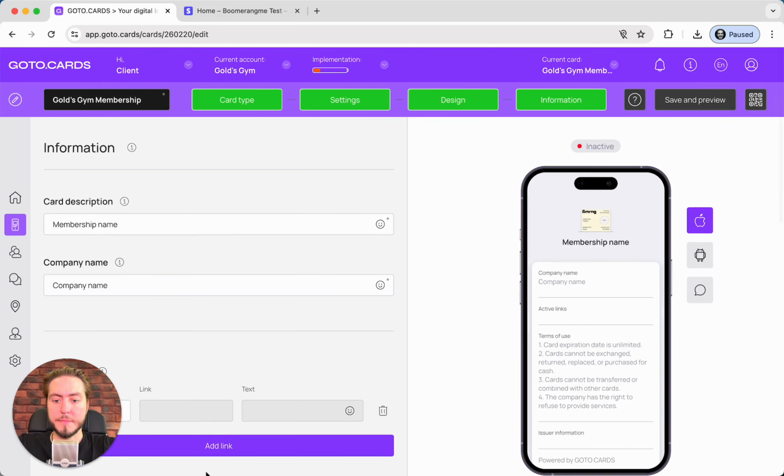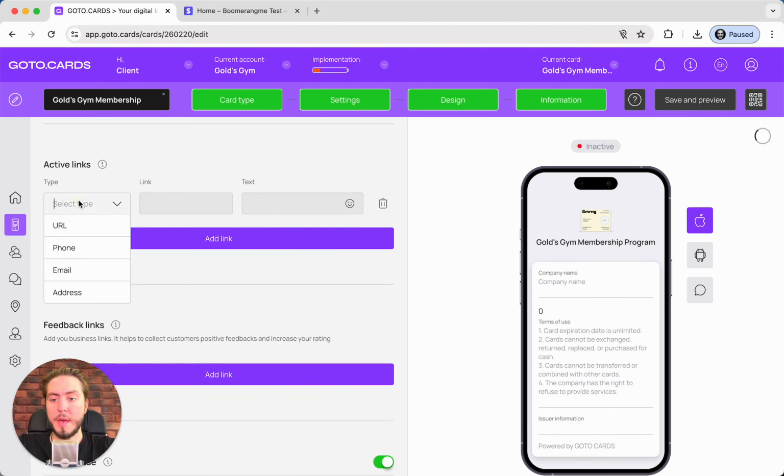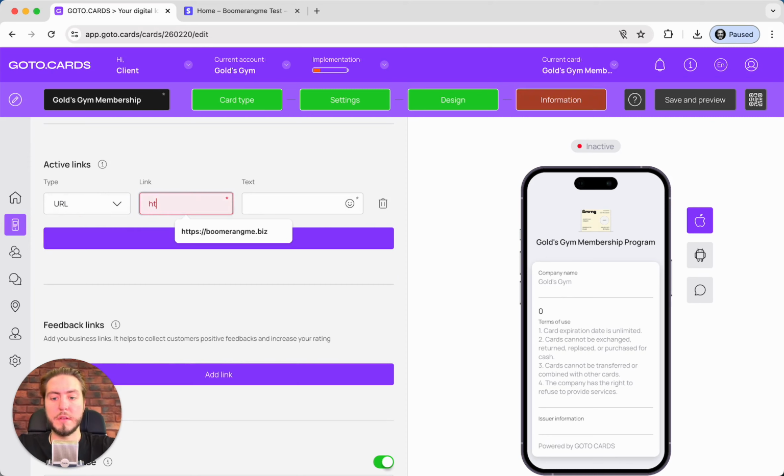Go ahead. The information, this is the last page that we need to customize before the card is completely configured. And we could copy this name, membership program. This is exactly the card description. This is exactly the card name. Company name, Gold's Gym. Active links, it could be a URL. In my case, it would be our website.